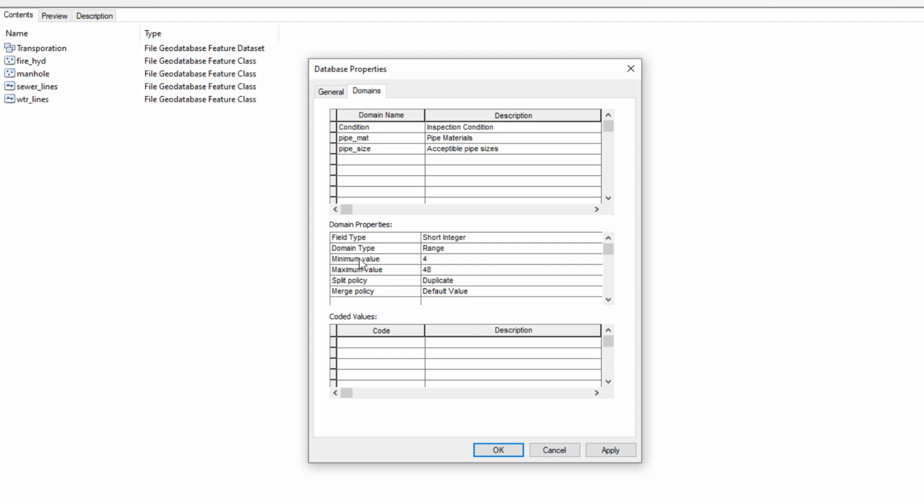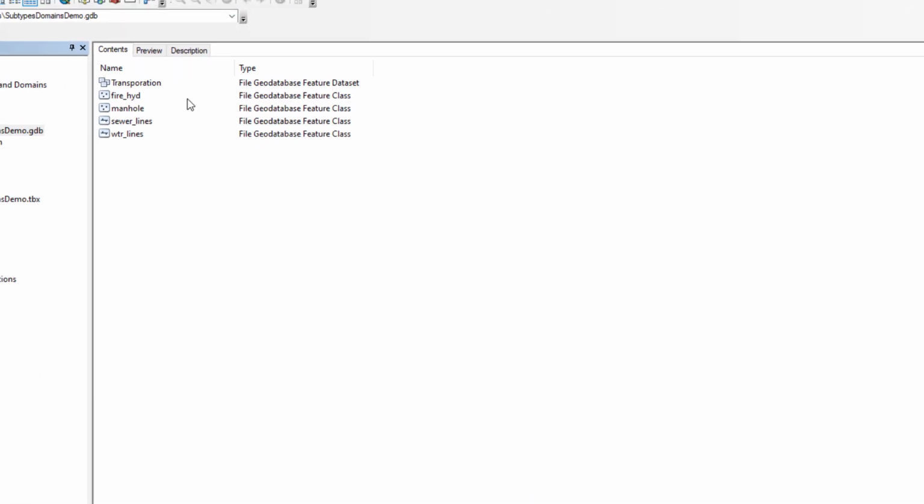Okay, and that's all I've got to do. I don't have any coded values to enter because this is a range domain. So I'm going to click apply. And now it's added that domain here to my geodatabase. So if I want to actually assign this domain to a feature class, now that I've created it, I'm going to go OK to that.